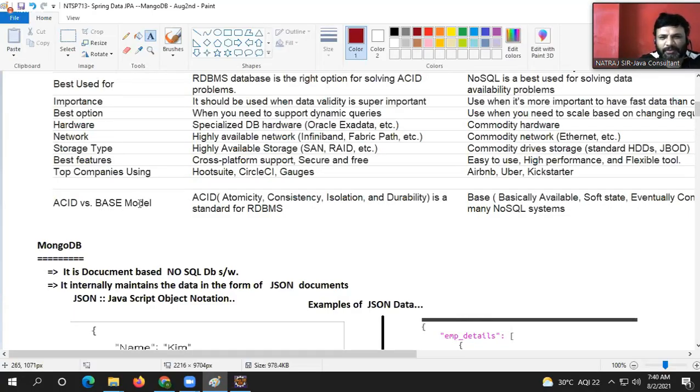ACID versus BASE model. Did you get it? ACID versus BASE model. RDBMS and SQL database software are designed to solve the problems related to ACID. Understanding my point there?